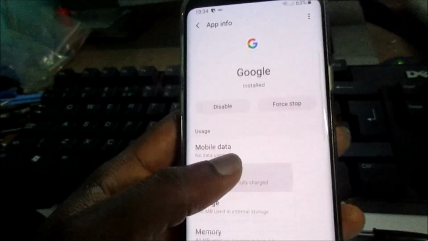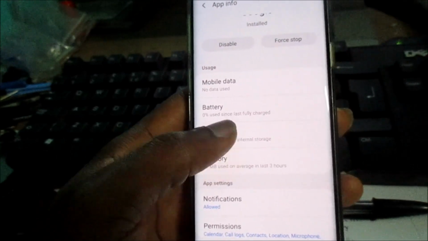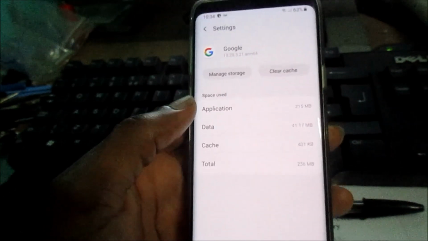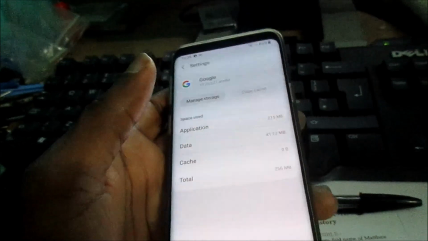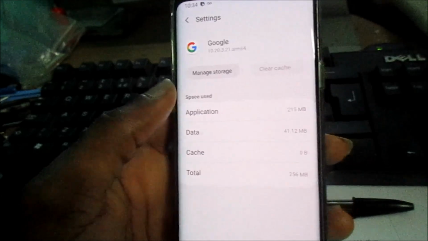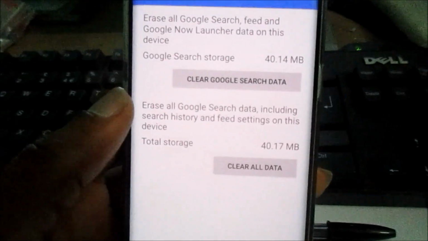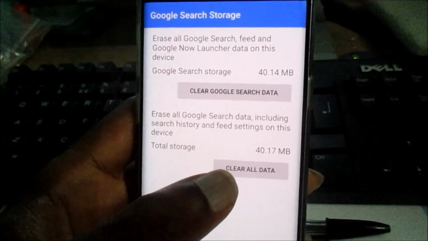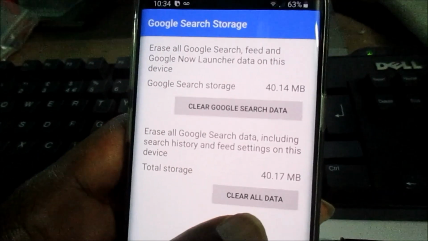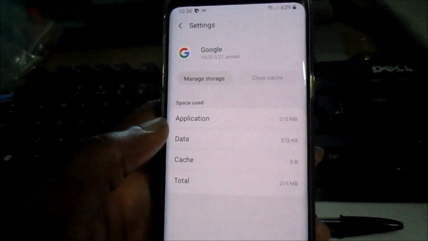You can choose to fix the issue by going to storage. You can clear the cache, so you want to clear that. Also, you can clear the data by going to manage storage. Then you clear all data here from the Google search engine, and then you press OK. So it is now cleared.